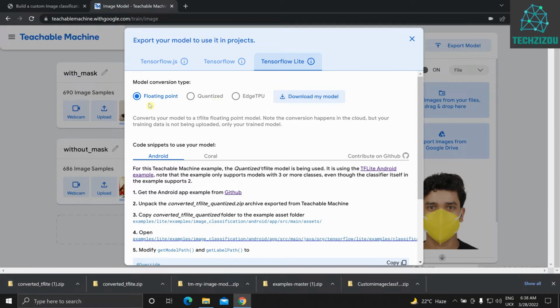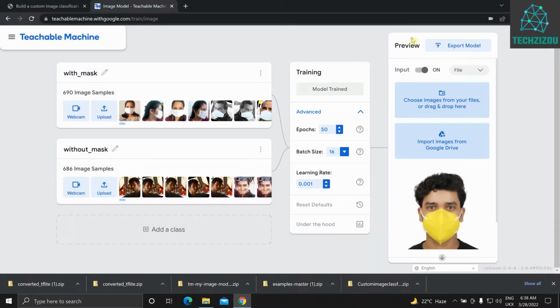Okay, now I have both the model types, the quantized format and the floating point format. So now we can close this. We can also close this website. Now before closing this, I just want to tell you one thing.